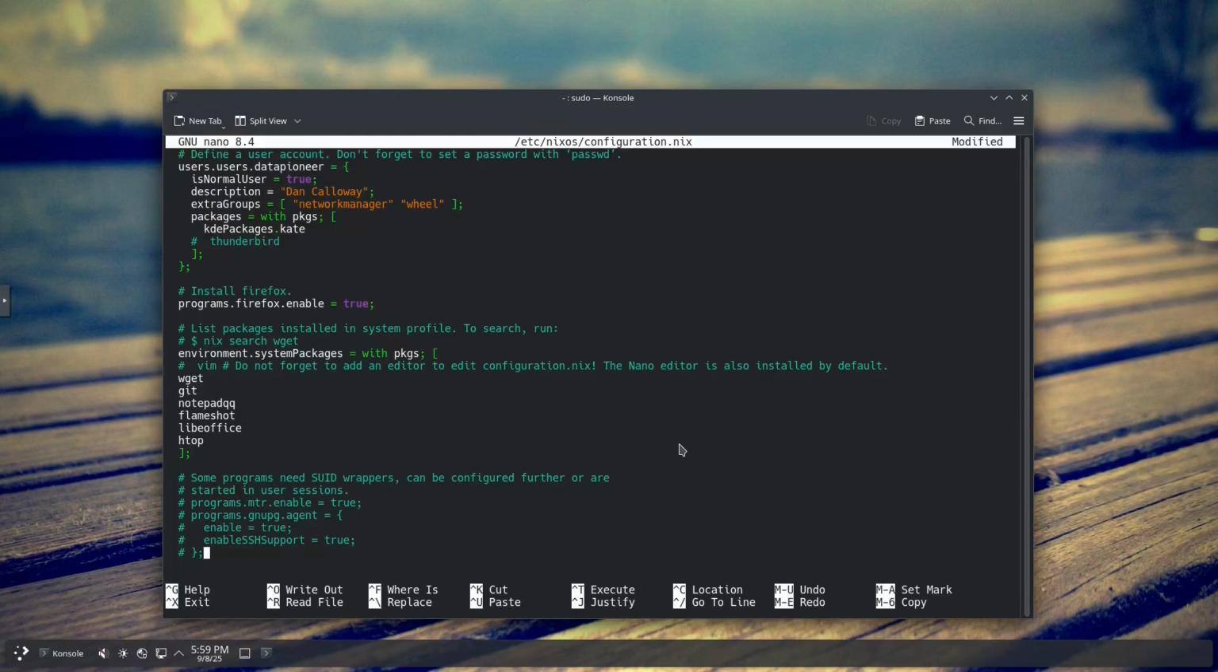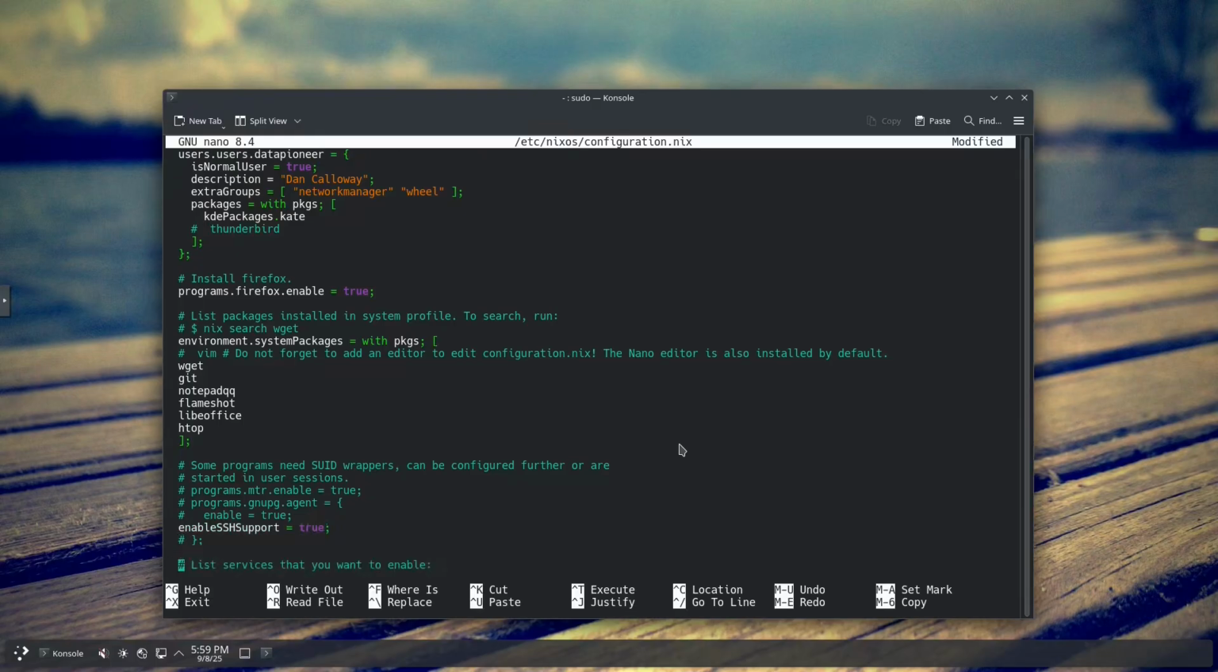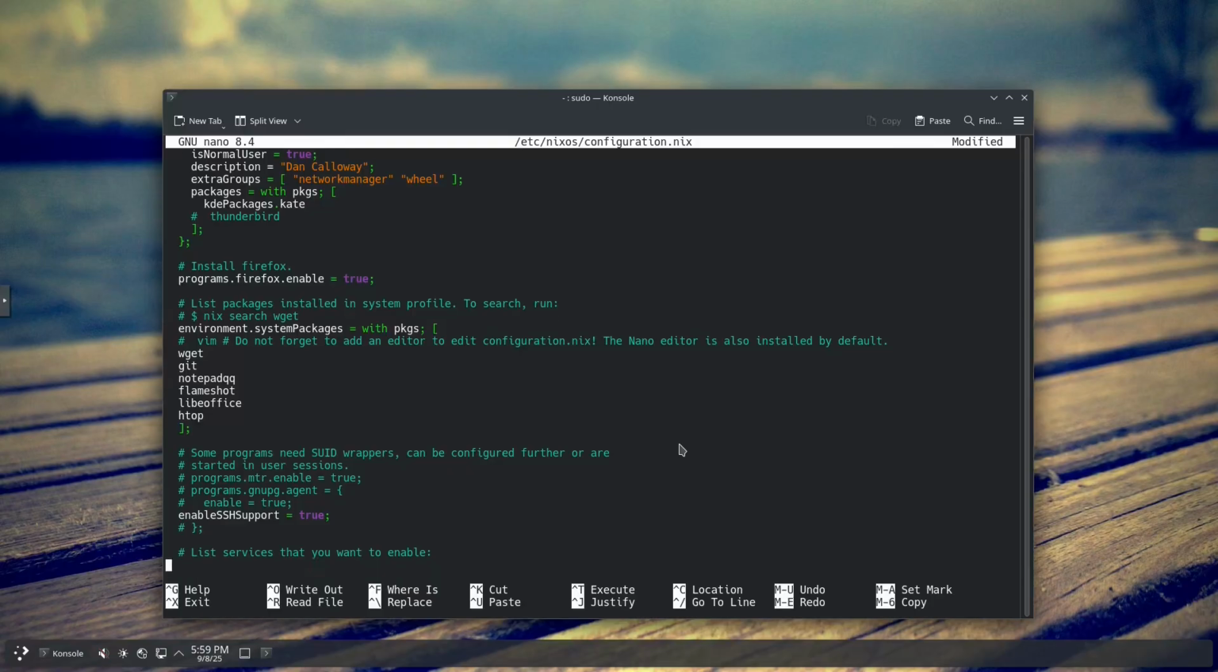Enable SSH support. Yes, I do want to do that. So let me come in, uncomment that line so it's equal to true, because I do like to SSH into my VMs if I can.